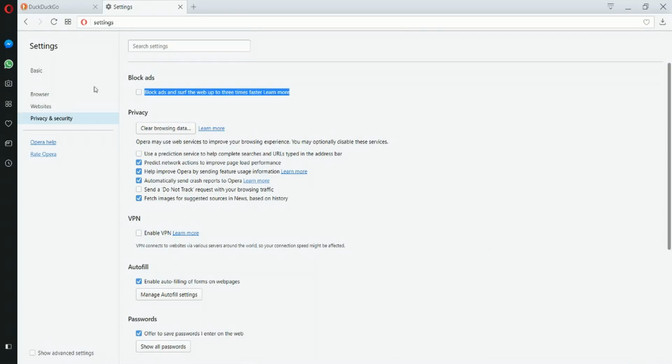Also, Opera does have a built-in ad blocker. You can just come in here and block ads. So those are some pretty cool features that Opera has.